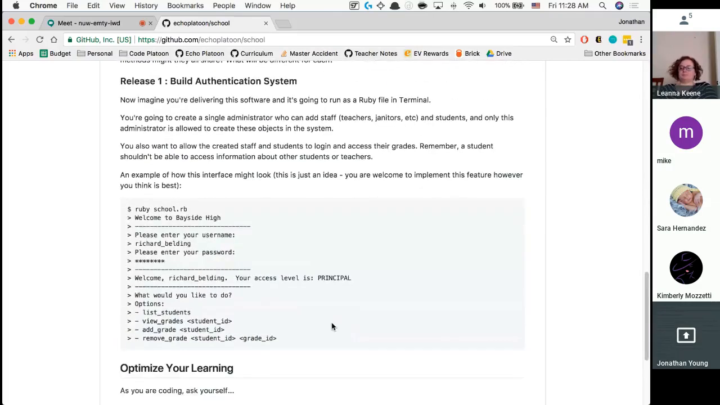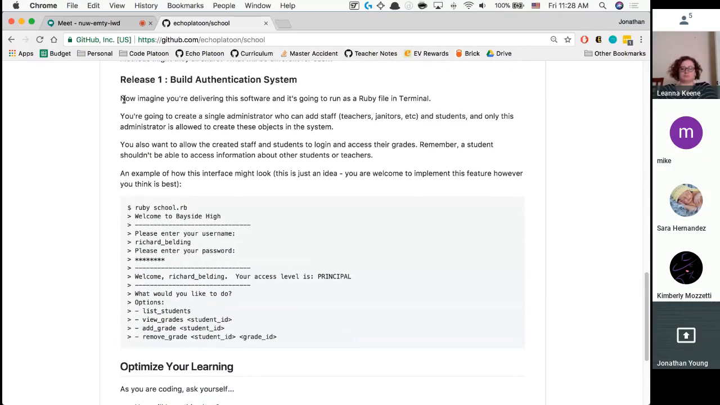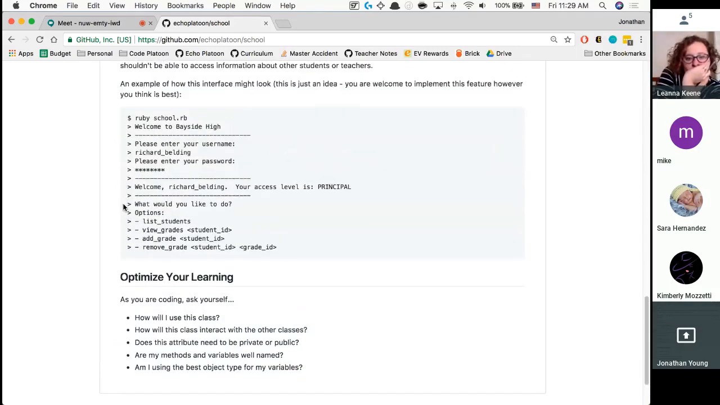So release number 1, build the authentication system. Now imagine you're delivering the software. It's going to run as a Ruby file in the terminal. You're going to create a single administrator who can add staff and students, and only this administrator is allowed to create these objects in the system. You also want the created staff to log in and access their grades. You shouldn't be able to access other things. This is an example of what it looks like.